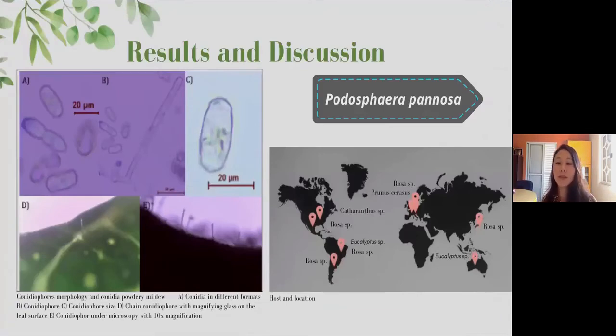Well, now we see that the fungus we find here in Brazil is in asexual form, which is in conidia, with ellipsoid, ovoid forms. The conidiophore you can see, and how it looks on the top of the leaves. When we compare with data from around the world, we saw many different hosts and many different locations, and all of them in the system, we could see, was Podosphaera pannosa.